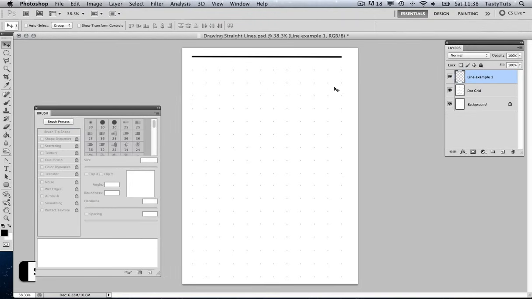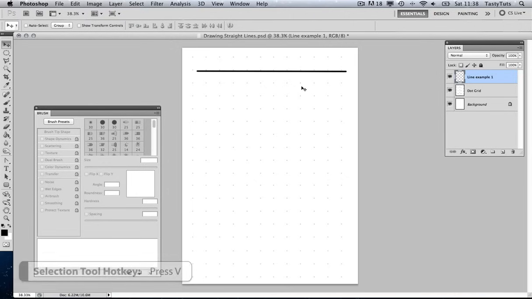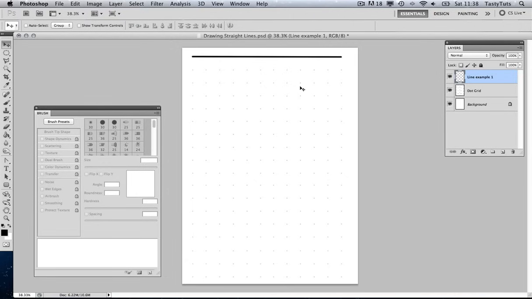If I press V on the keyboard, I'll be able to move this around. I'm going to press Control Z. So basically, by holding Shift, you can select your starting point and select your end point, and it'll generate a straight line. Let's try that again.